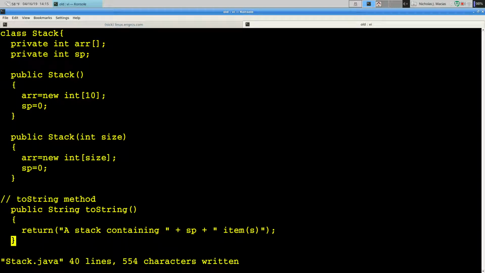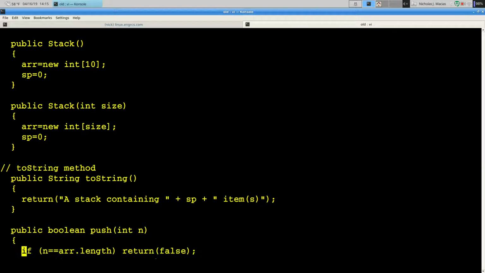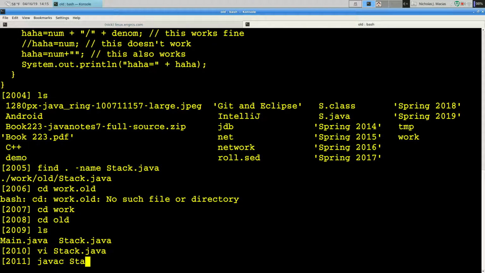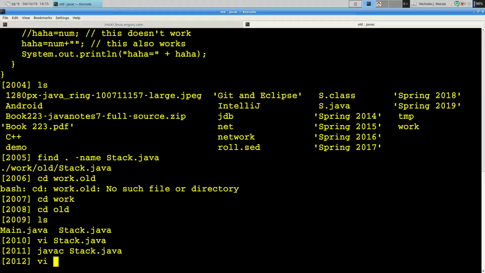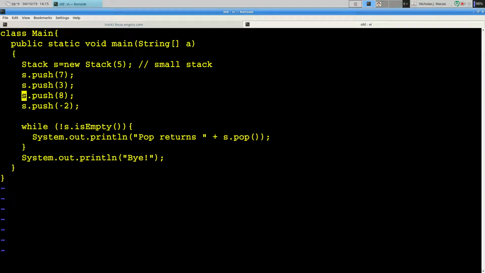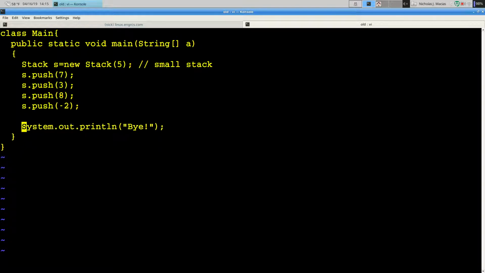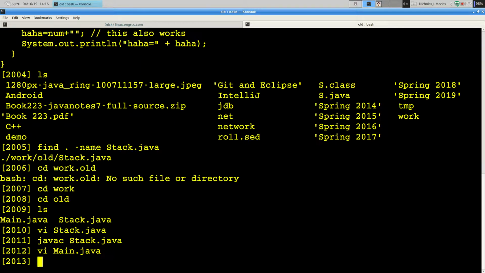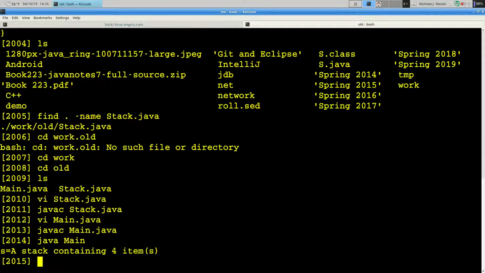I won't get fancy. All right, so toString just returns a message telling us how many things it has. So we push a couple of things. And we'll print out S. All right, so S is a stack containing 4 items. And we could do anything we wanted, right?